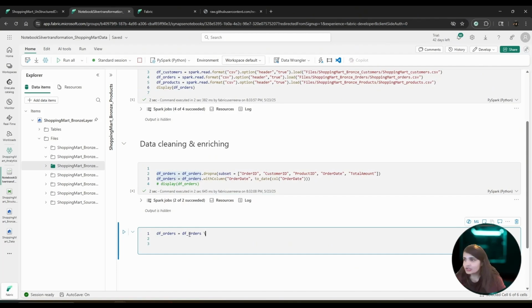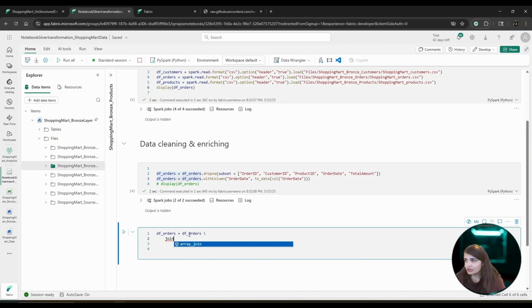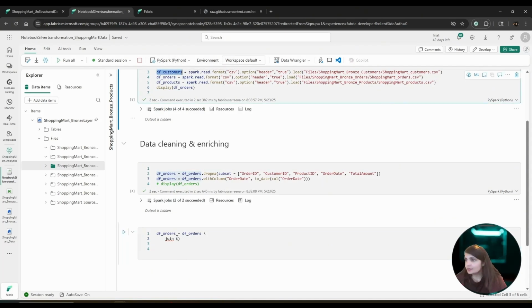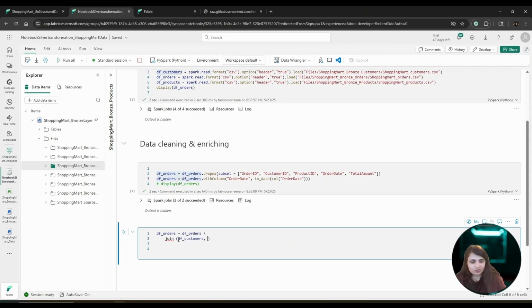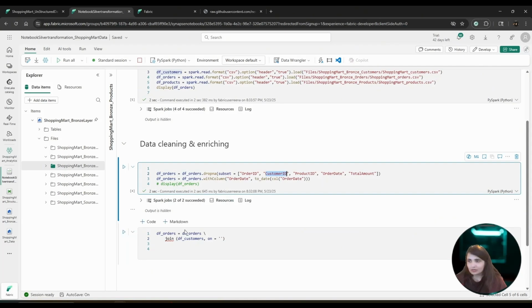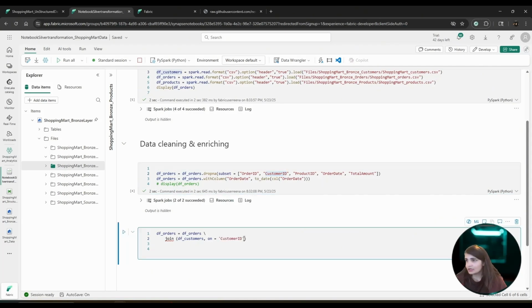So forward slash, and then we want to join it with the df customers table, and join on customer ID. So let's get the customer ID here. We have the column name. Let's copy that, and then we want to decide how we want to join that. We want to do an inner join.